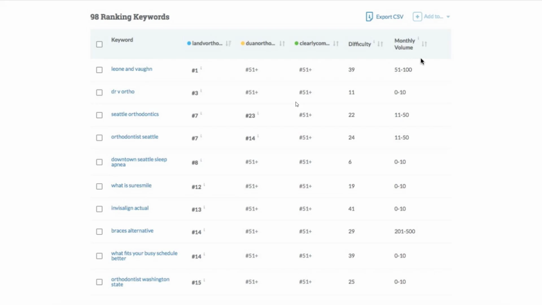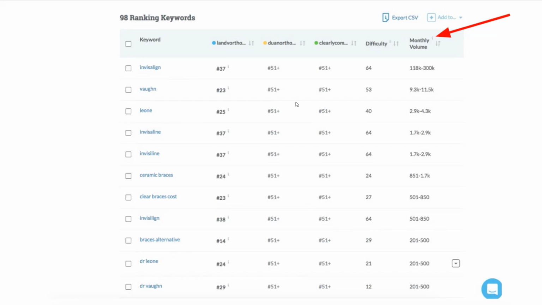Now we can sort by monthly volume with the highest volume first. That way we can look at those high volume keywords and see which domains are ranking. So we've sorted by monthly volume, see which domains are ranking. We can see who's the strongest domain out of these three. And how strong are they? Are they on the first page of Google or are they lower?